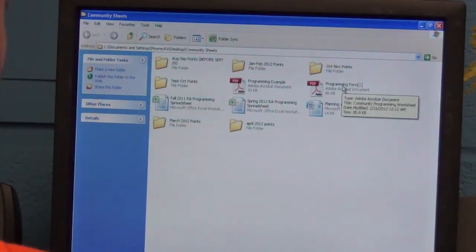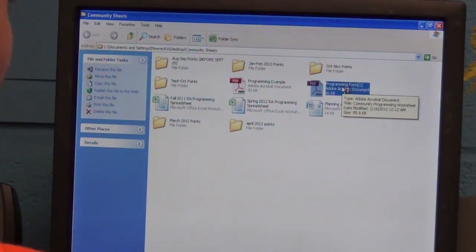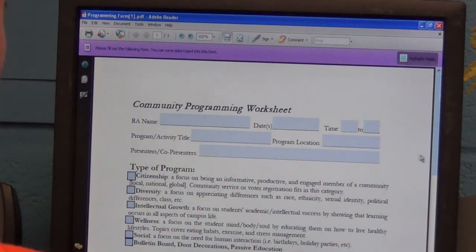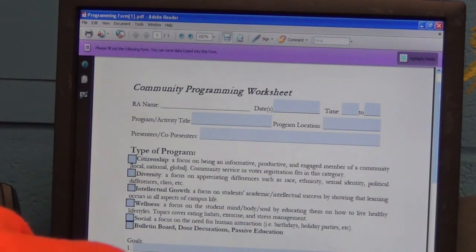While you're already at your back office computer, I might as well show you how to fill out a programming worksheet. Now, these will be important because you will throw programs as an RA, and you need to know what to do with the points that you're allotted for them. Well, this is how you do it. There is a PDF for the file. Click and open that. Start by filling out information like your name, date, program name, and also time.